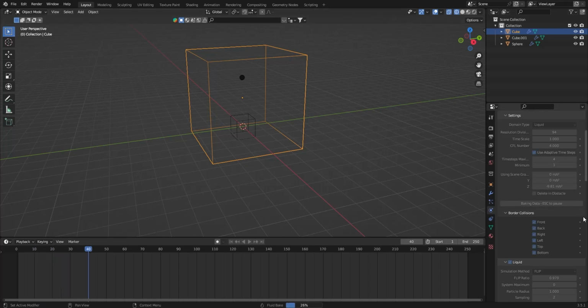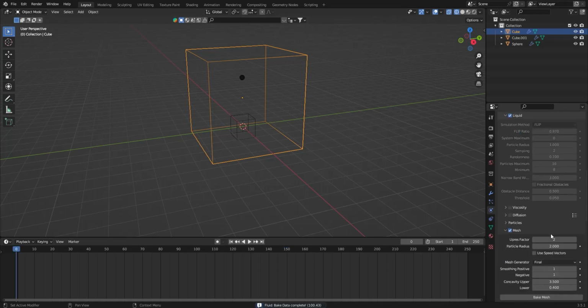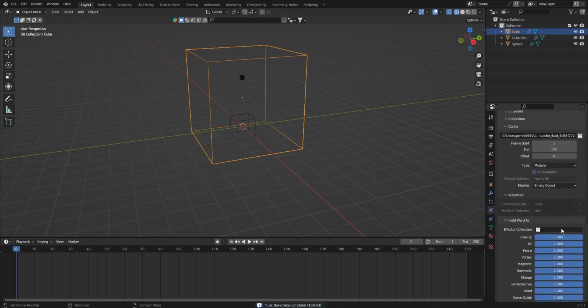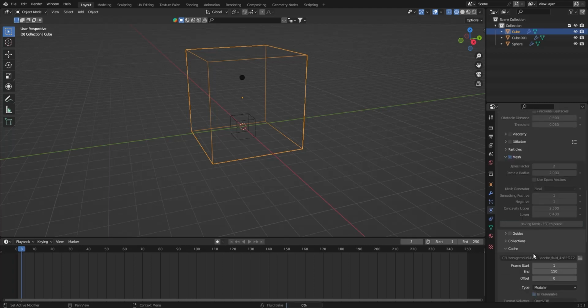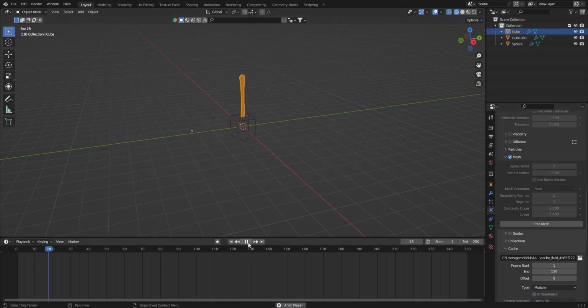Let me just fast forward this because it will take a long time depending on your system configuration. This really depends on the hardware, the CPU of your system, because the new Mantaflow is using multi-threading. So if you have a multi-core CPU, it will use multiple threads and multiple cores. And let's bake the mesh after this. So bake data needs to be completed before you can bake the mesh, and once you bake the mesh, you will see that the domain is invisible. So now if you press play, you have this beautiful simulation right before you.